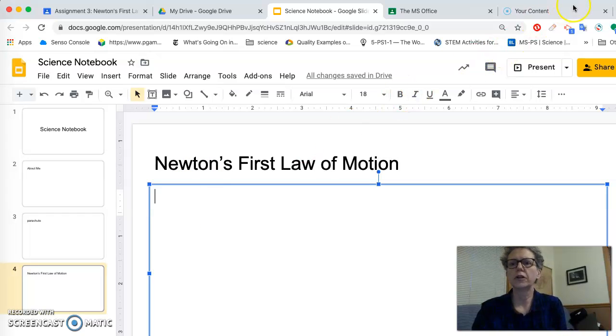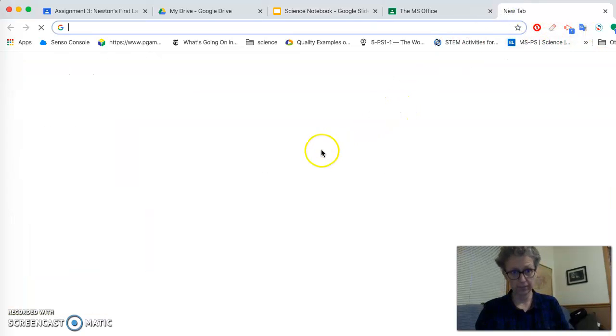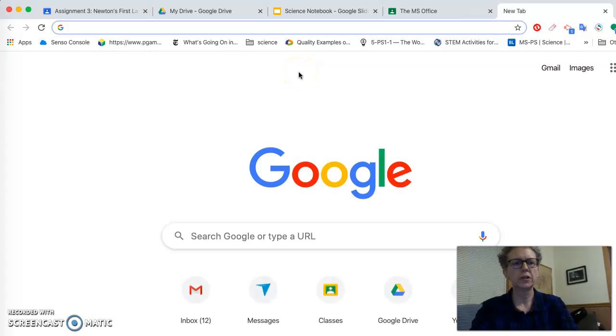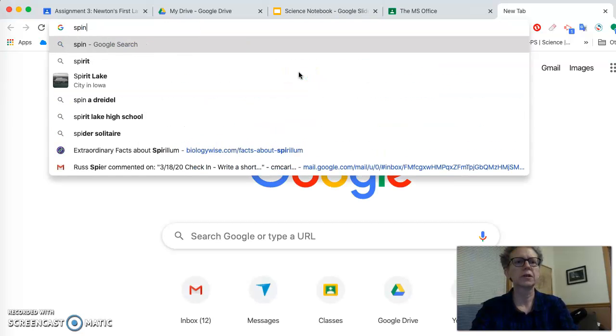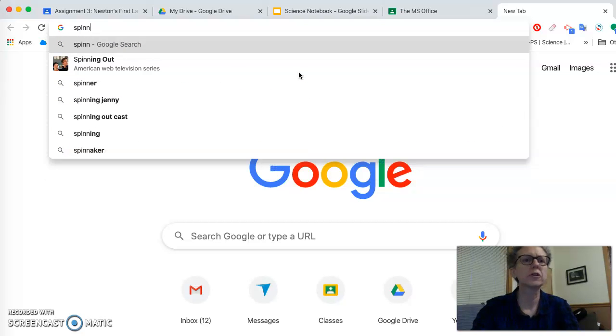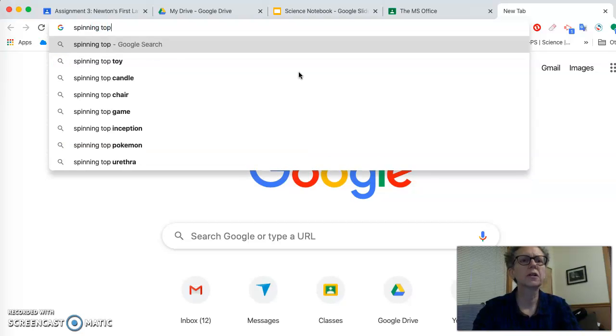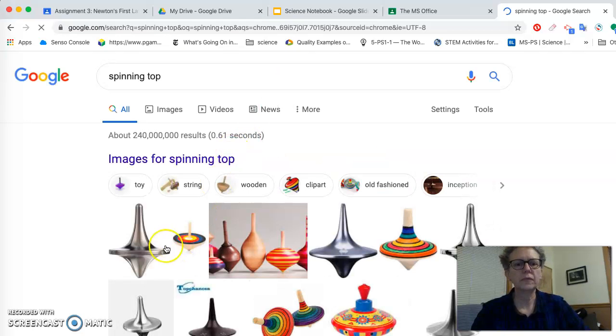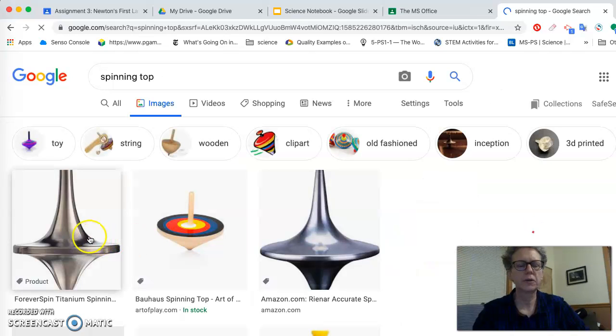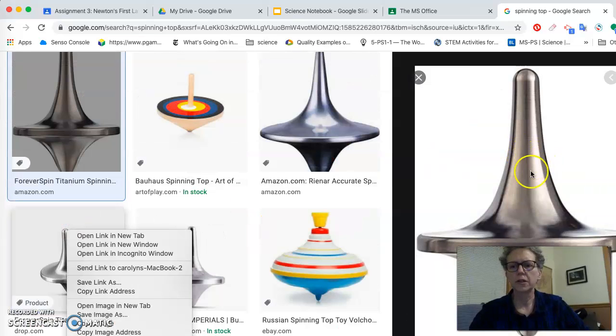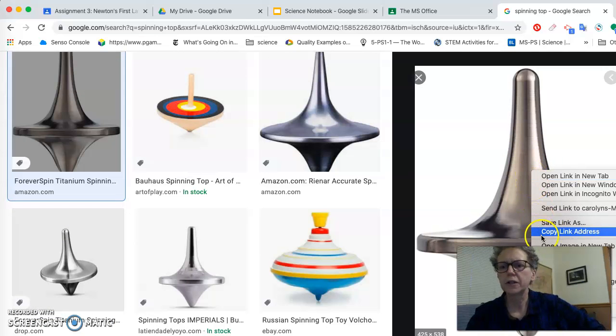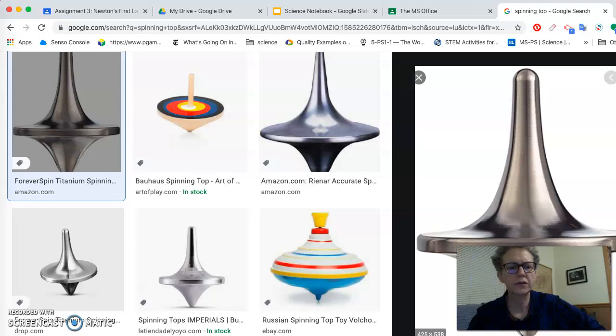So I want to go over here and I want to search for a picture of a spinning top. Now you can't use a spinning top for your example because that's mine. Okay, so I like that one. And if you guys remember, you can double click. You can save the image. It'll save into your downloads.